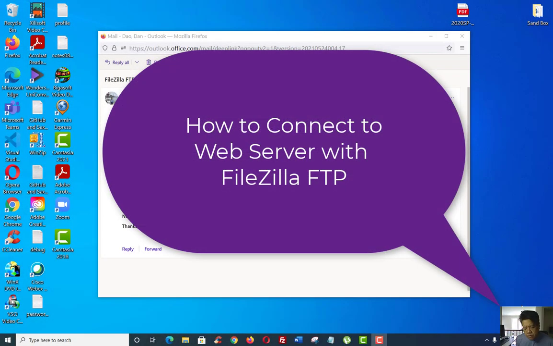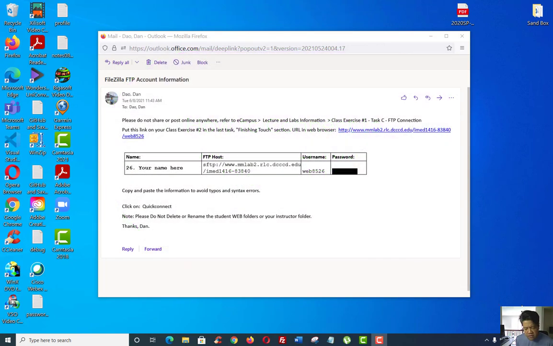Hello everyone. I want to talk to you today about how to connect using FileZilla. It's an FTP connection, a piece of software. There are lots of open source FTP software out there that you can use to connect to a web server. This is what we do on the industry side, to connect to a web server.